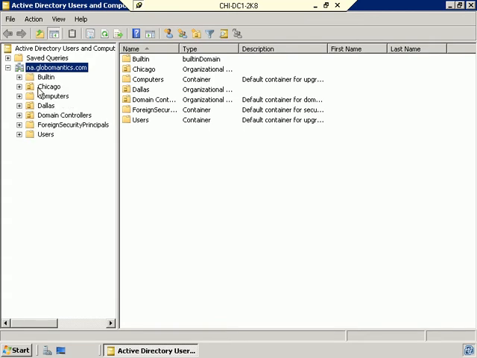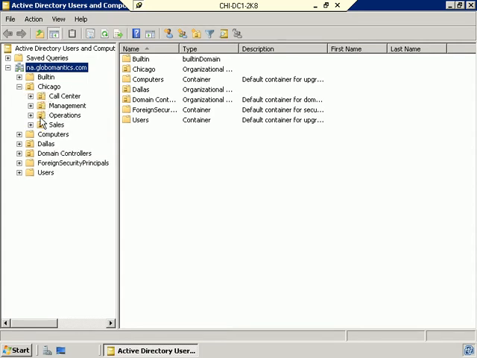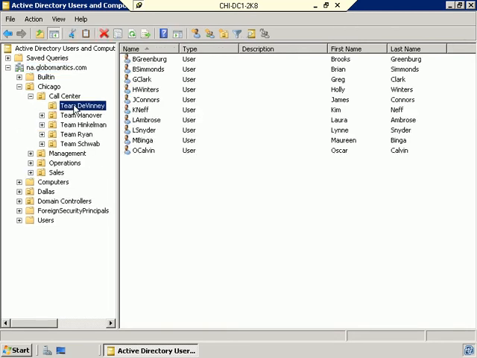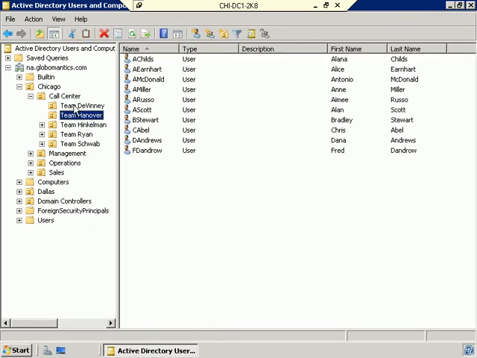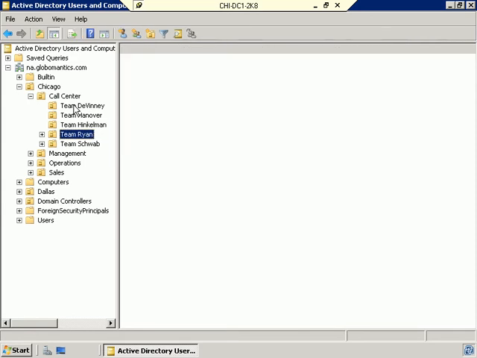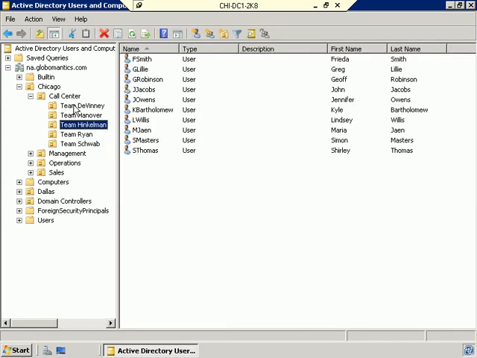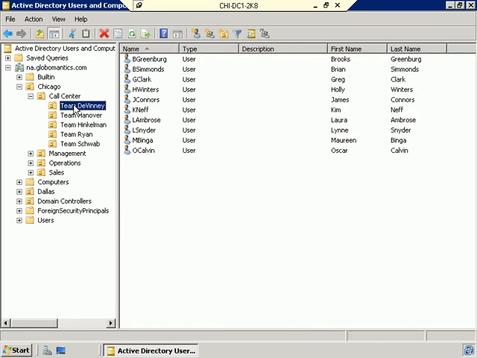There's a container for the Chicago and the Dallas office. If I expand Chicago, you'll see there's a breakdown for the 4 different departments. And then if I expand call center, you'll see that there is a breakdown for each of the 5 supervisors. Okay, so each of these supervisors, you'll notice as I scroll down through here, has 10 users working for them. Now, if you are trying to follow along with this video, please take a moment to pause the video and create at least one of these teams on your computer.